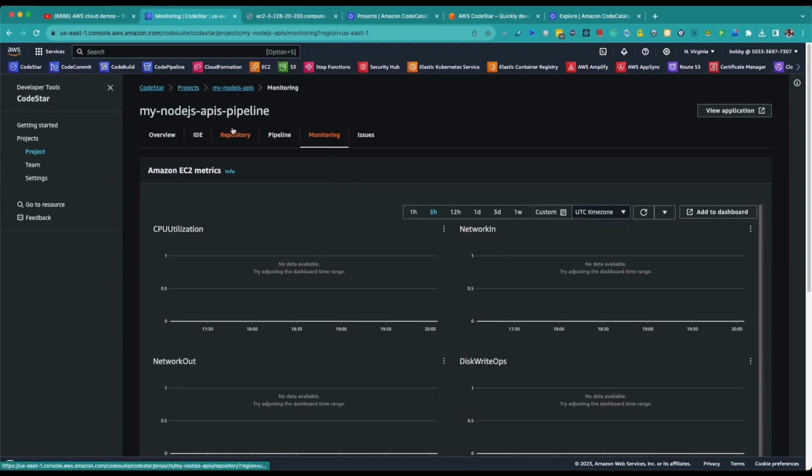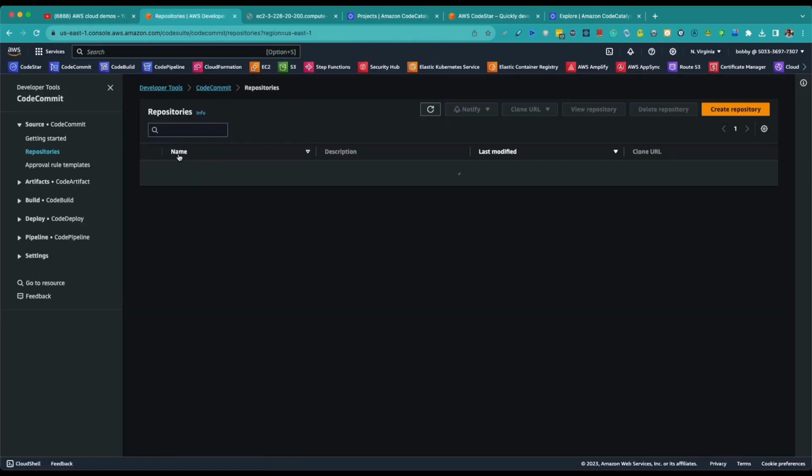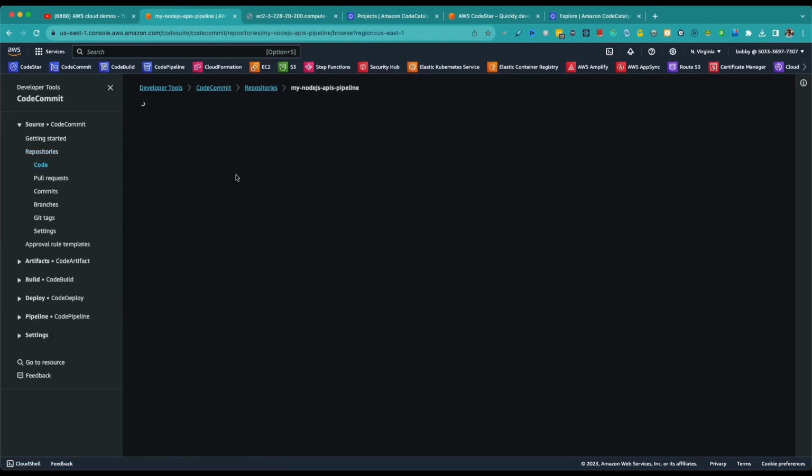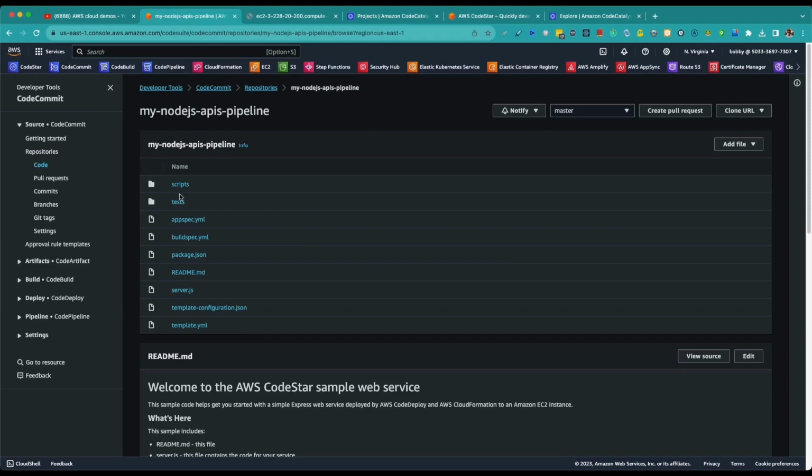Okay, so if I go back to the CodeCommit, like I said, the repository is being set up by the CodeStar itself. So if you expand, this is our new repository which is created. So if I go to that, this is the boilerplate template. Like you see, you have buildspec, which enables the CodeBuild, and appspec is for our CodeDeploy.